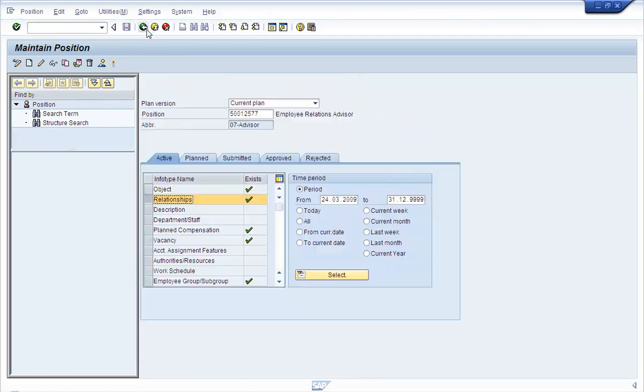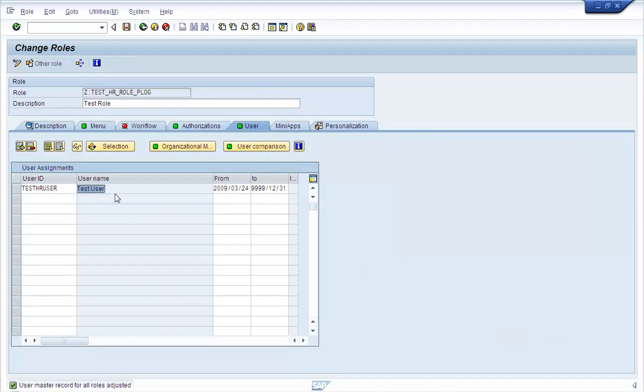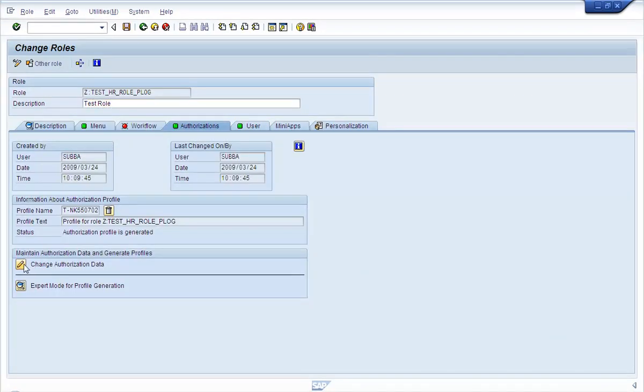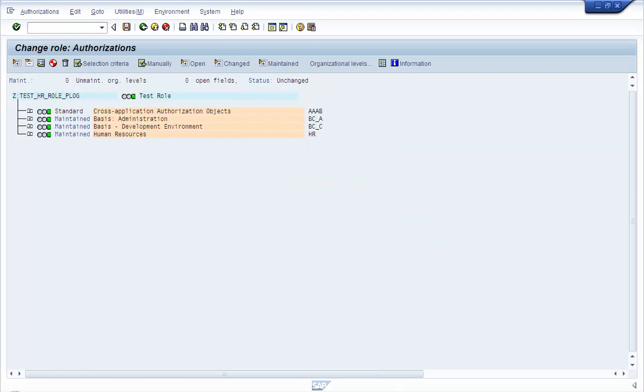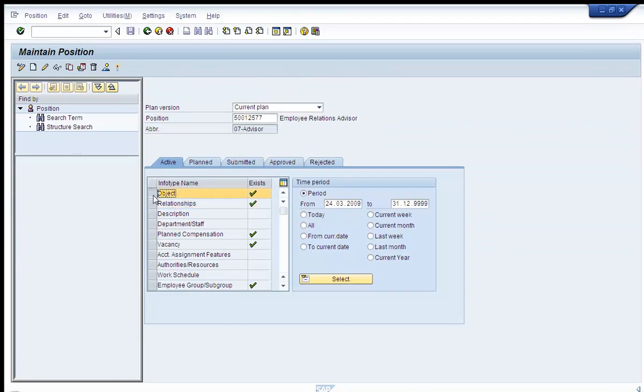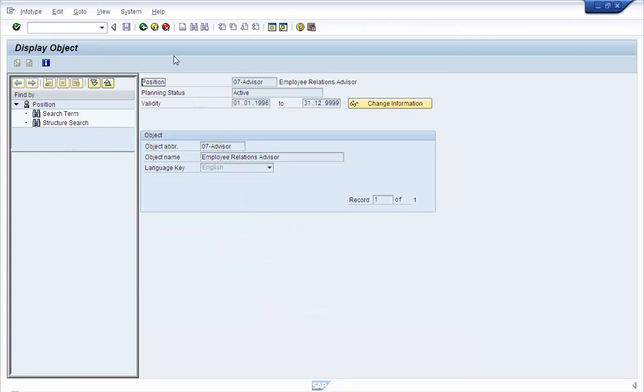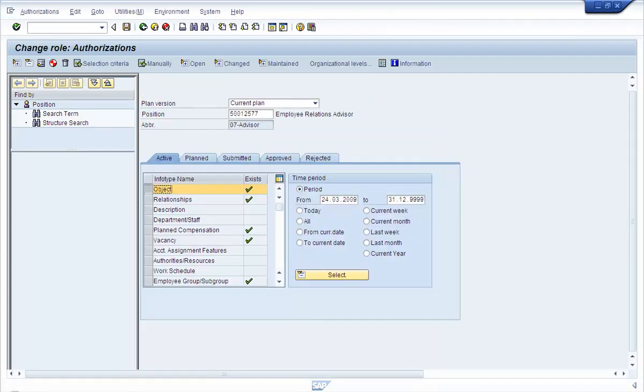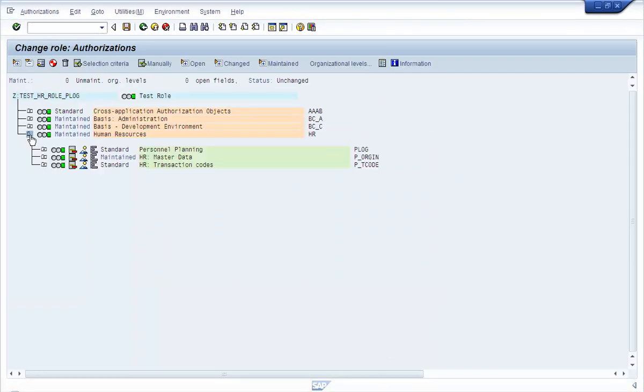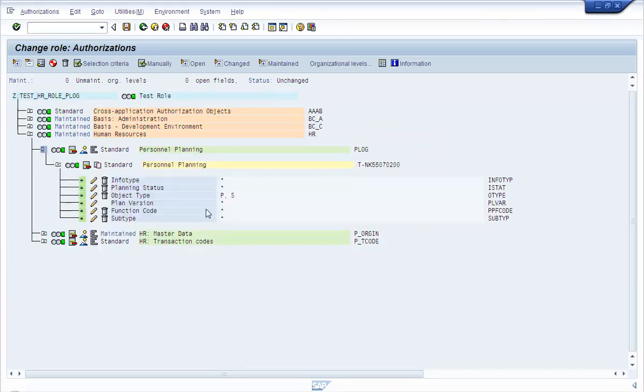So let's go and modify this role and disable info type 1000. That is what we are doing. Let's say info type 1000 is for object description. Let's go and modify this role so that the user does not have access to info type 1000.